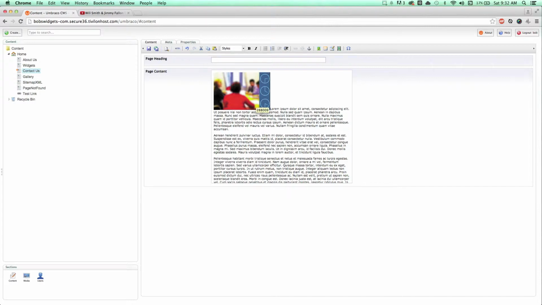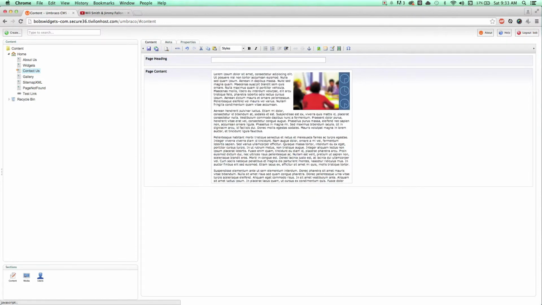To do this, we'll want to insert it before the text that we want it to appear next to, and then we can right-click the image and use the alignment option. As expected, our image is pushed to the right of our text. We could also use the left option if we wanted the image to be displayed to the left of the text.